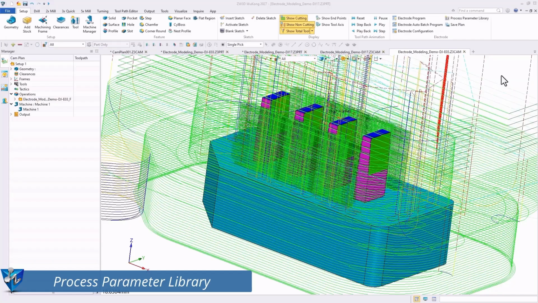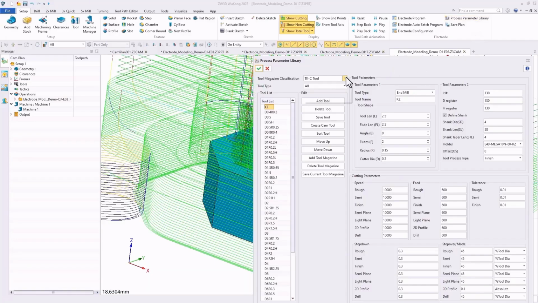Process parameter library. Before electrode machining, the process parameter library can pre-match appropriate machining parameters for cutting tools. Parameters are automatically applied in subsequent programming. Avoid parameter setting errors, ensure machining quality and efficiency.